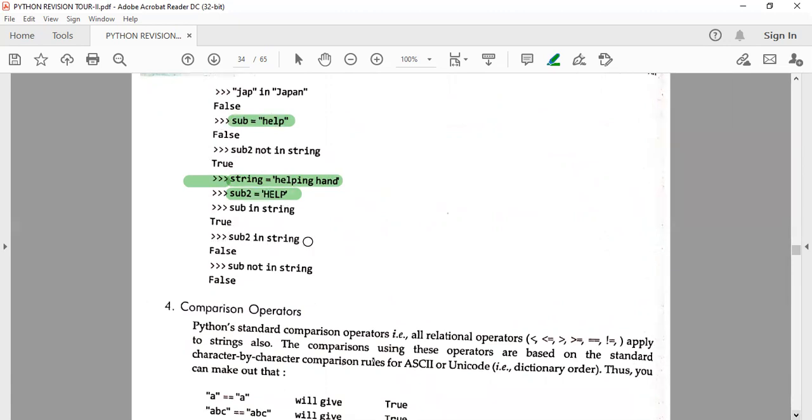Now sub2 in string, what is in sub2? Help with a capital letter. Just see, this is a capital letter in string, but here help is in small letters. Now in Python, both cases are different. Python is a case sensitive language, so these are different and the answer always becomes false. So children, just listen to this thing: in Python, it is different.